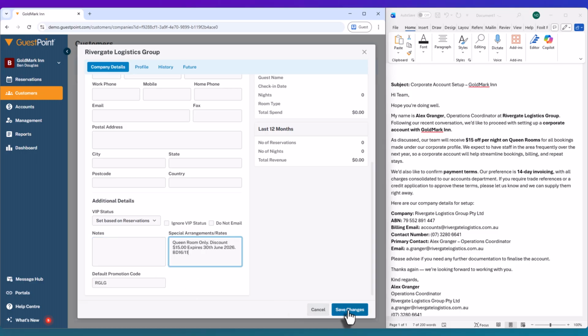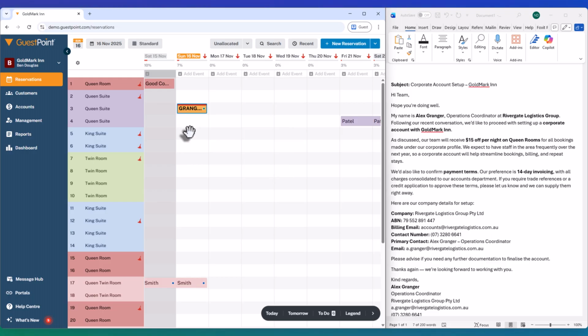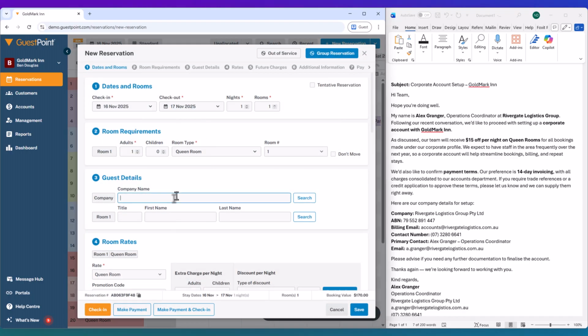So we're then going to save that down. So we're getting $15 discount if Rivergate Logistics books a queen room. So we save that one. Let's now create a reservation for Rivergate Logistics Group just to test that this rate code is set up and working correctly. So we're going to right click under the queen room and we're going to click new reservation.